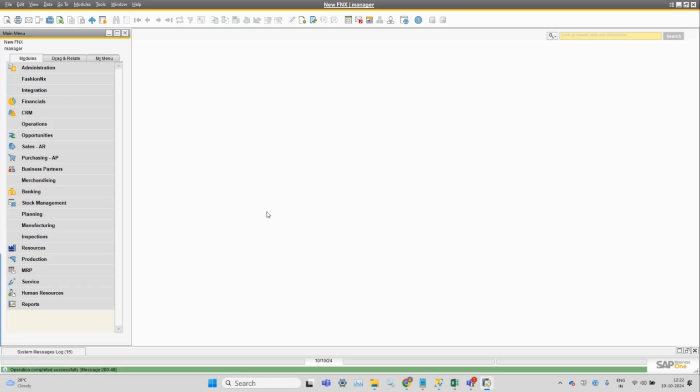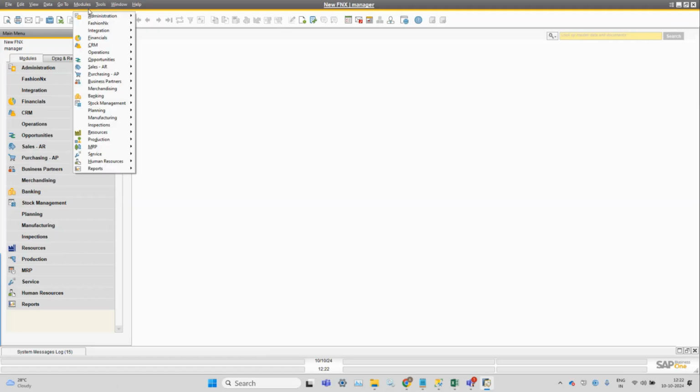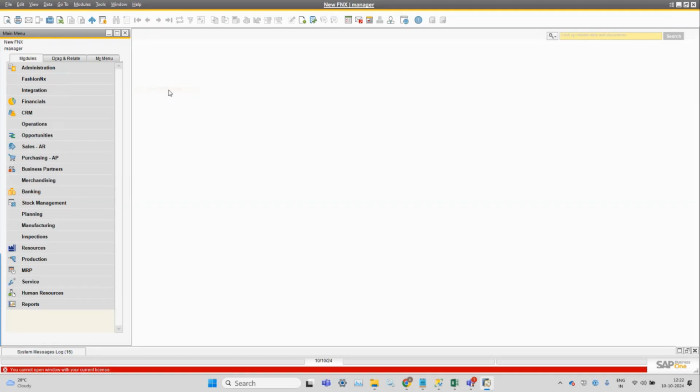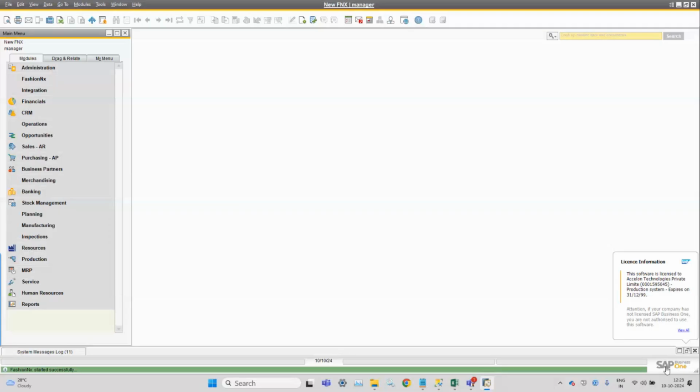So this is the process of the activation of FashionNX after creating all the tables and entering the database credentials earlier. So now you will be able to go to any menu of FashionNX. For that, you need to re-log in. Okay, you need to re-log in. Again, I will go and re-log in here.